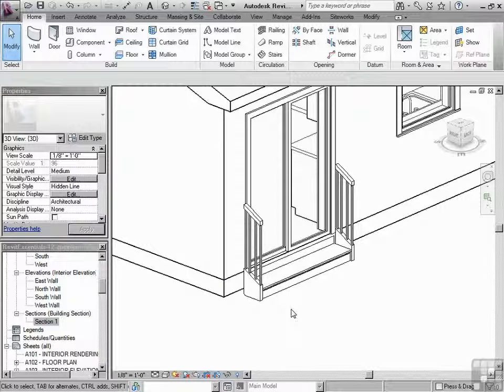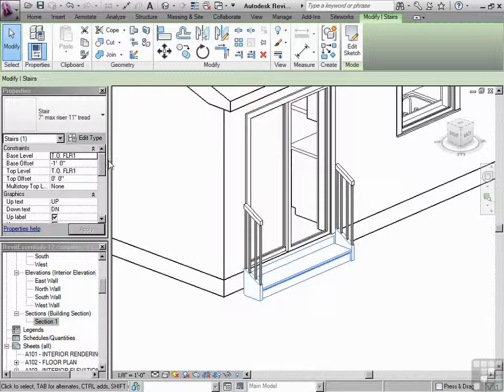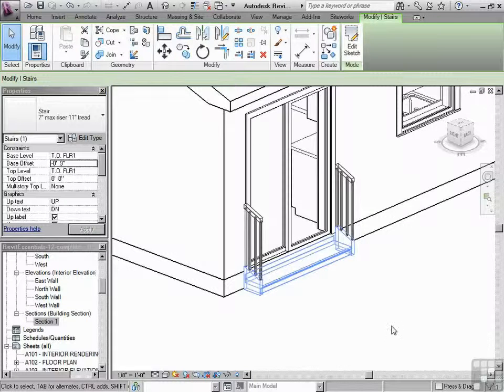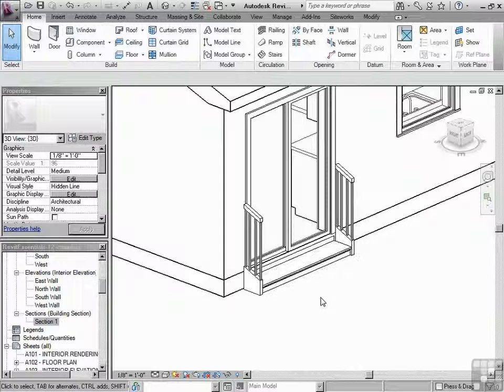First of all, let's talk about the math. Where does it get the math from? Well, you click on the stair, you look in the instance properties, and you'll see the basic criteria for how high this stair is going to go. So it says -1 foot. We could change that to -9 inches, and then it adjusts appropriately within reason.